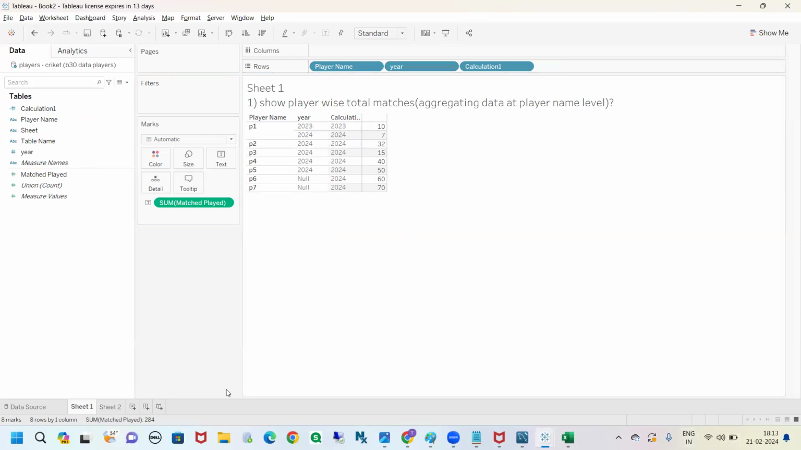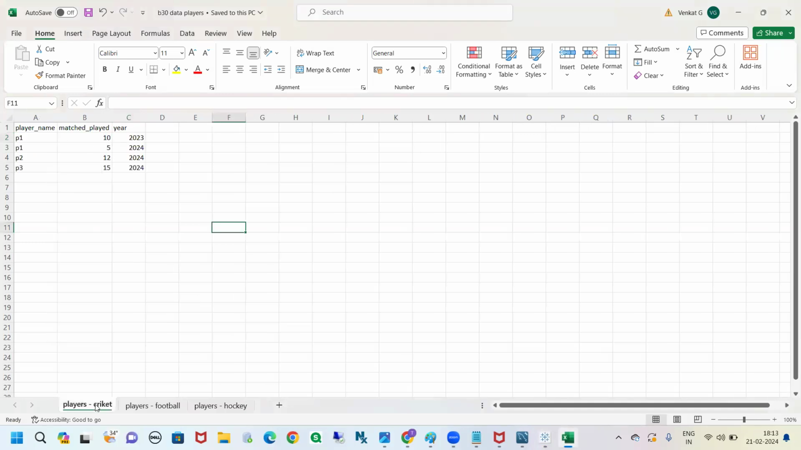Now let's go to... Hi Venkat, I have one question, sorry. Yeah, no problem. Venkat, why were the years initially being treated as a measure? I know it was in the dimension. Yeah, it should be a dimension actually, but it is treating it as a measure by default by Tableau.